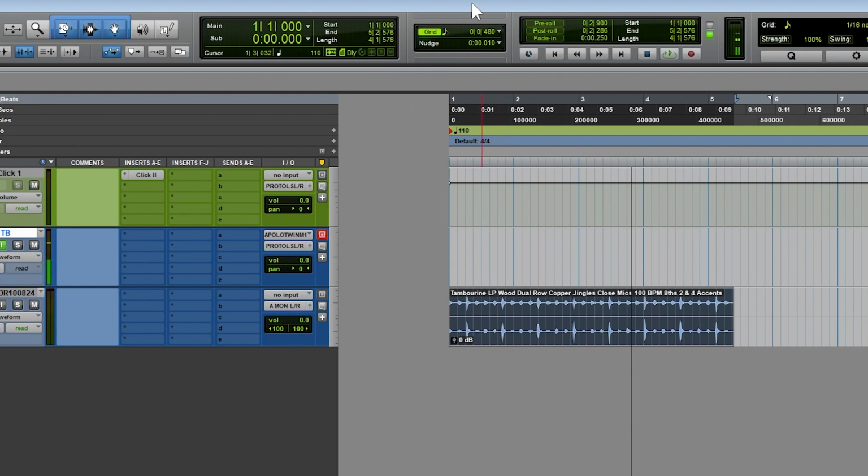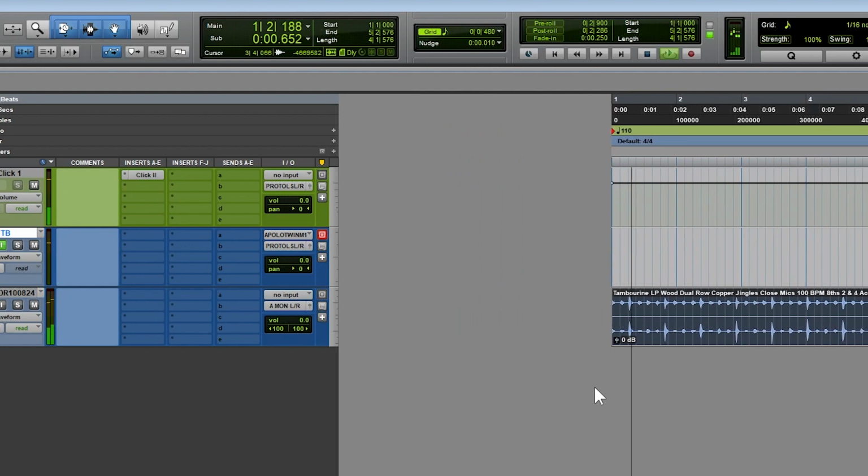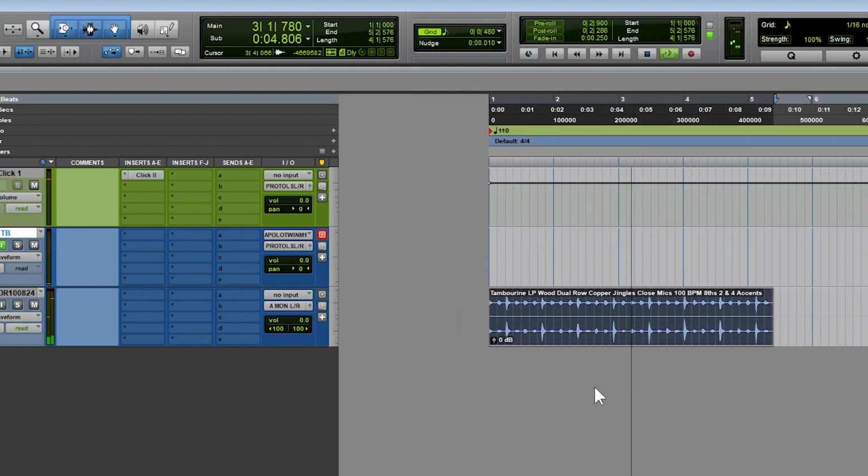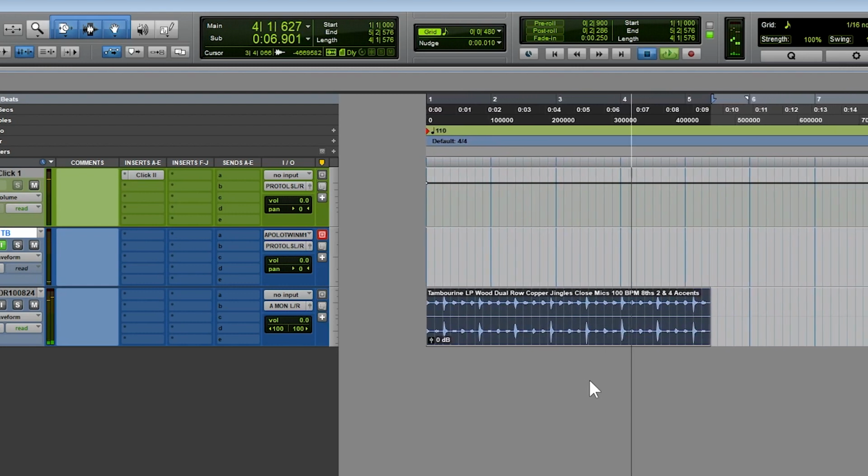So if we play back with the click, sounds like this. Okay, so that's not really lining up and working, which is the point of stretching and shrinking these.